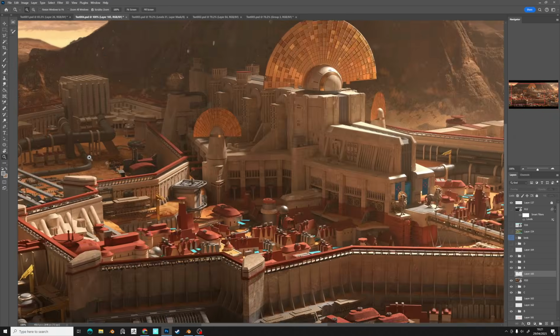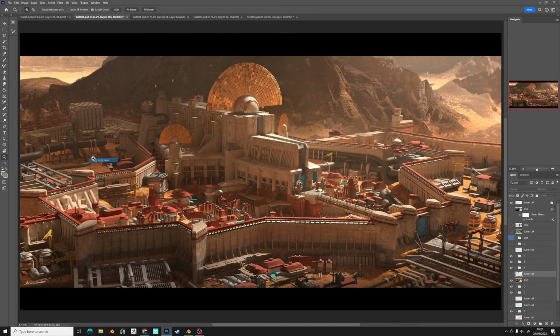Let's go back to full screen. Oops. What else have we done? I've added some stuff into the atmosphere. You can see there's some dirt and some dust flying around. You can imagine this is maybe grains of sand flying past the camera.